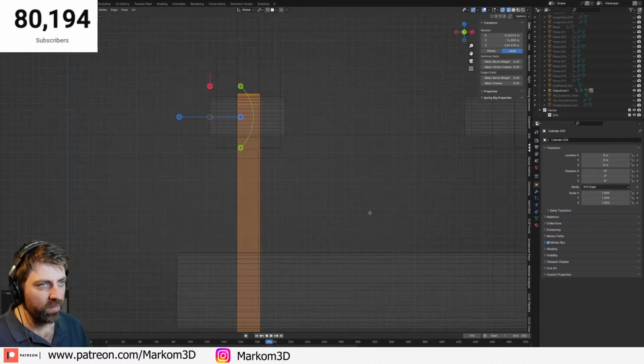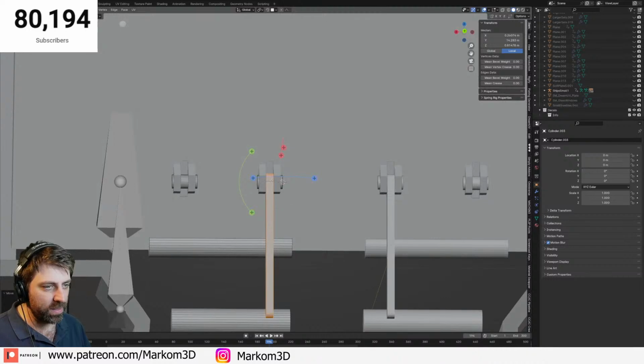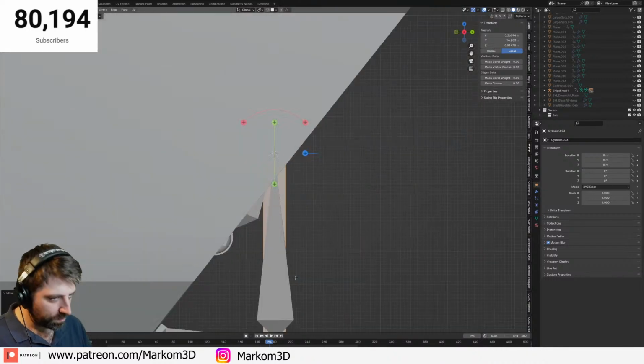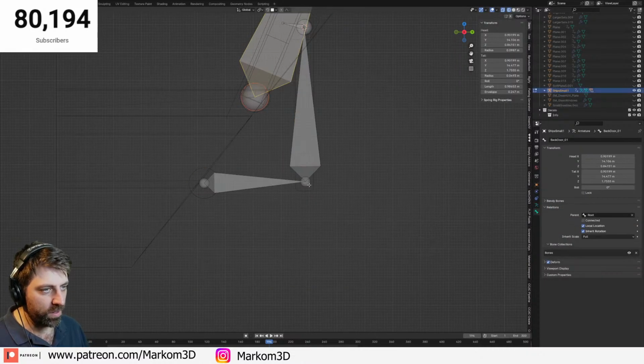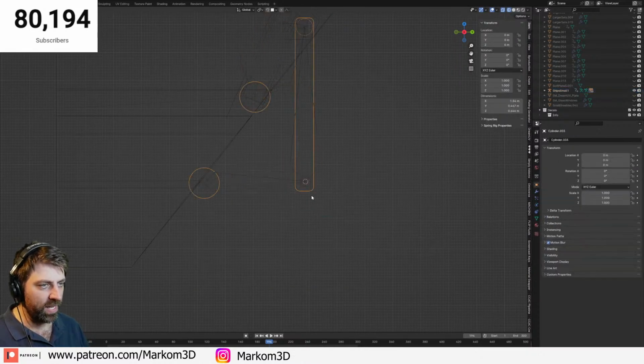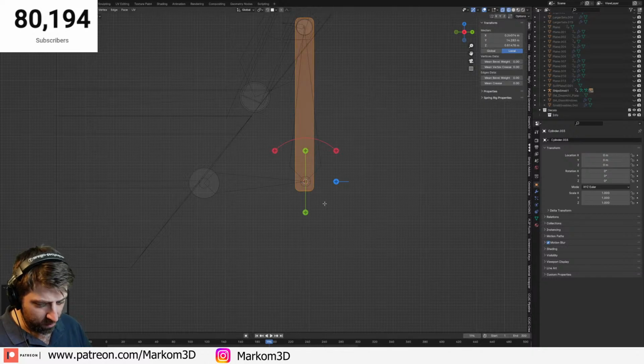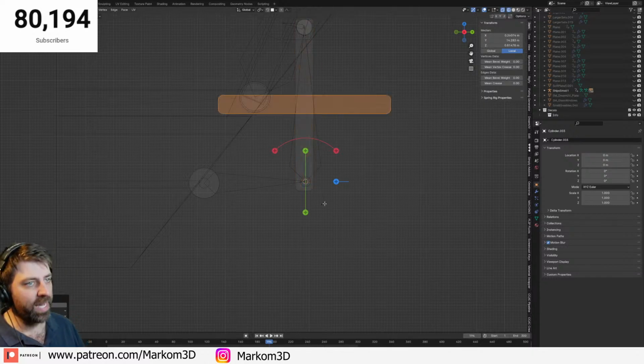Just line it up so it's kind of like in the gap. Excellent. That goes into there. And then from here, we can select there, Shift S, cursor to selected. Come back into here, Shift D, rotate 100.